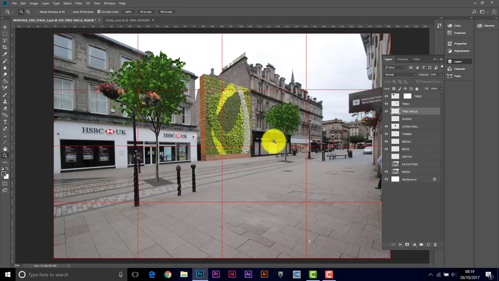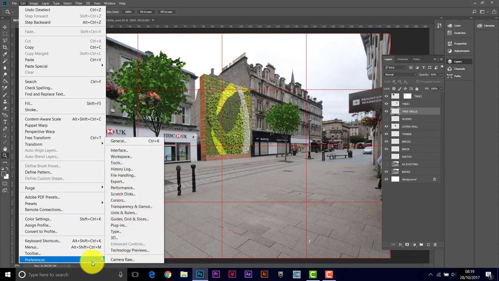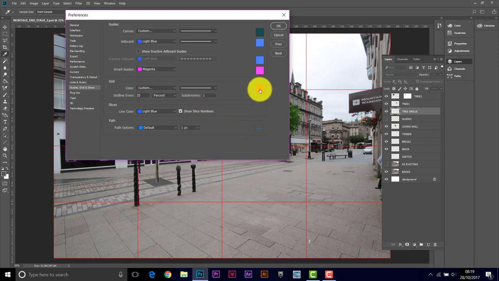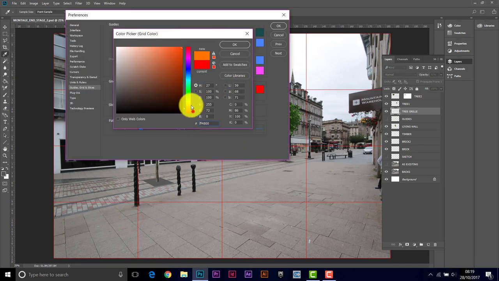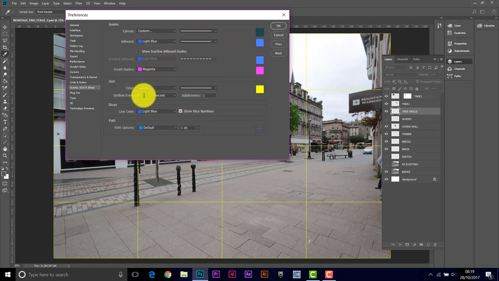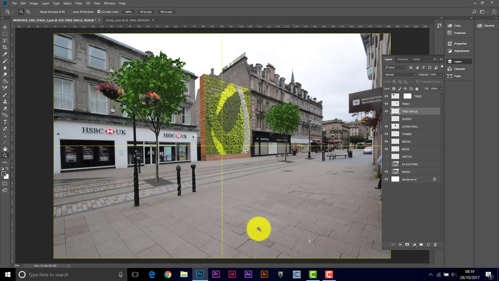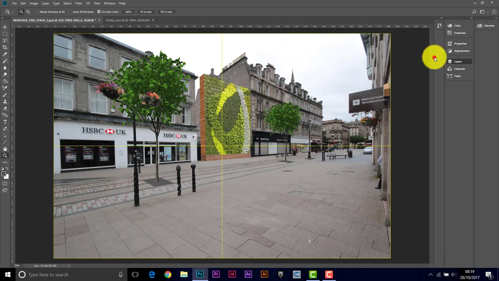Now if your grid lines don't look as if they're in the middle of the screen, then you want to go to Edit, Preferences, Guide, Grid and Slices. Okay, let's make the grid a bit more visible. Let's make it yellow. Okay, and say a grid line every 50%. Okay, so you definitely know where the middle of the photograph is now.